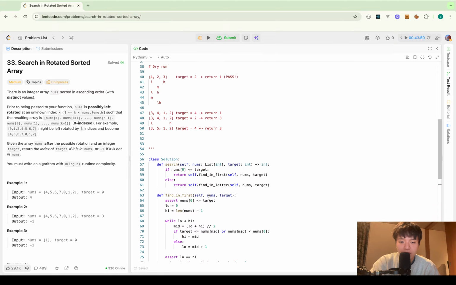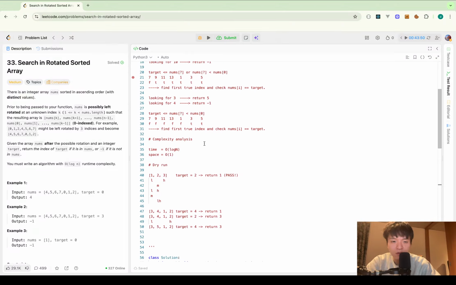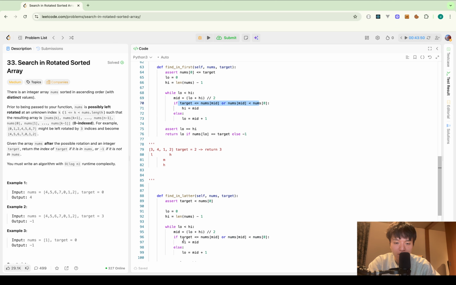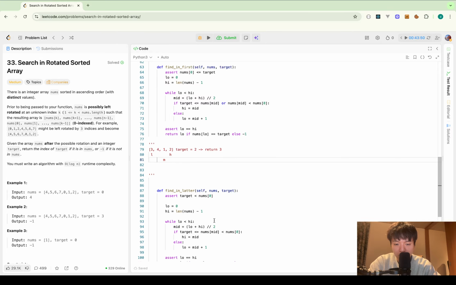Wait. The equation should be this. But this equation is the same as this, which is wrong. I should put this one here. So now I can say target is 2, num's middle is 1, and num 0 is 3. So this is not true.